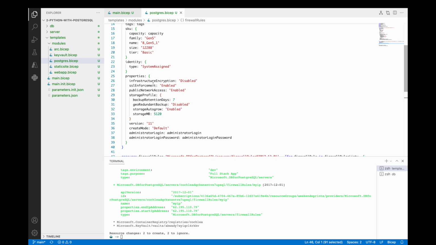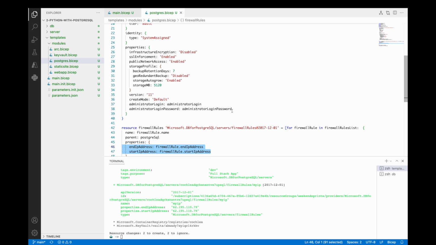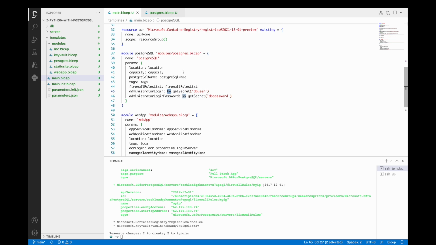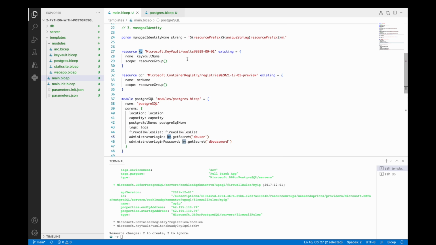The PostgreSQL module contains the Azure PostgreSQL resource itself. We have a bunch of references, including the secrets, and the secrets we actually fetch using the getSecret function of Bicep directly from the key vault. For that, we define the existing key vault resource.